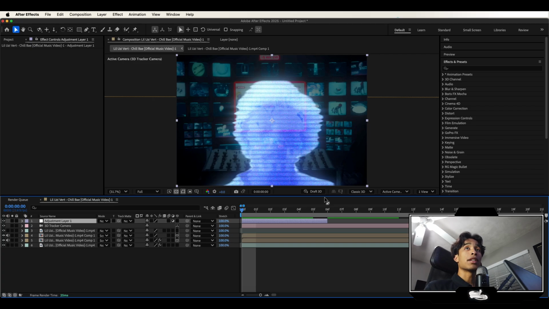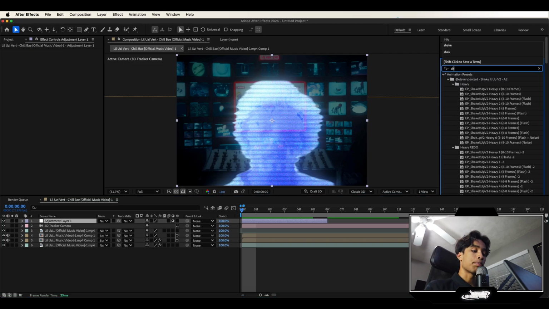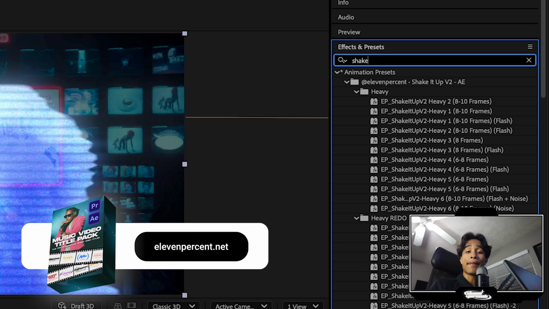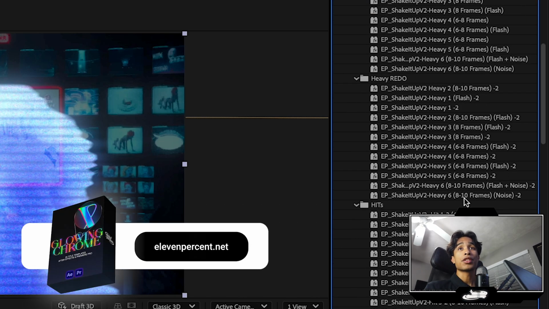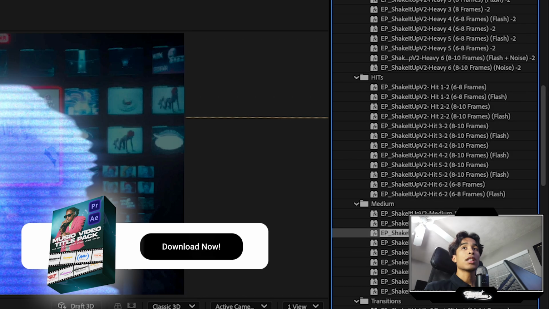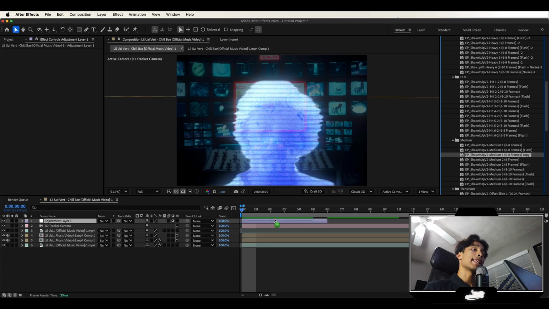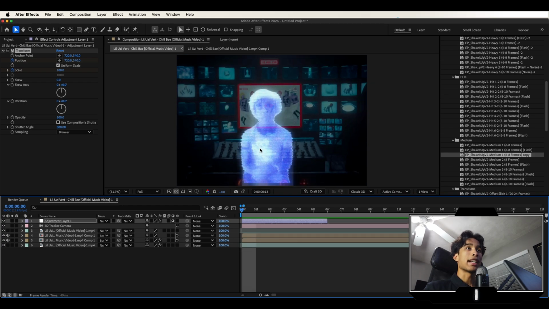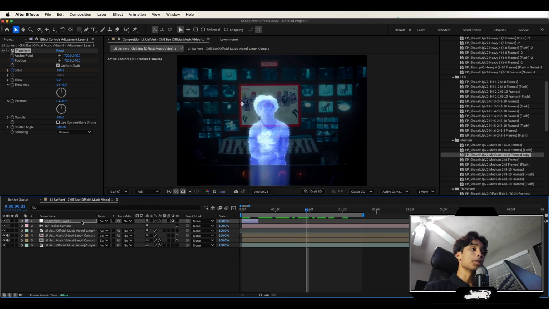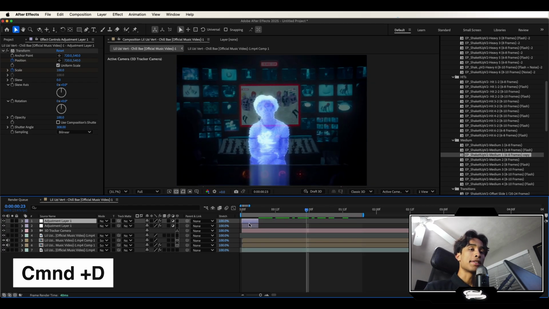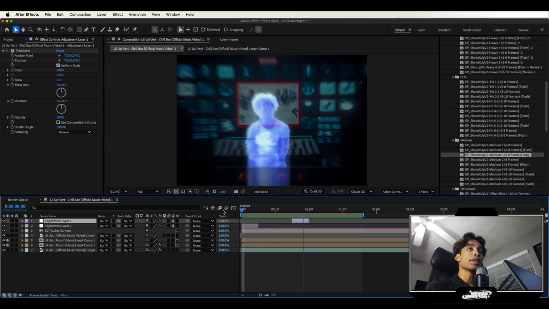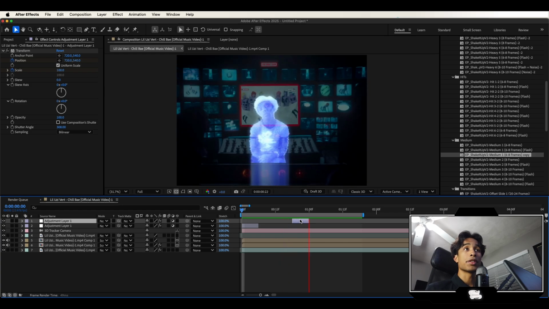Once we have this adjustment layer, I'm going to go to my effects and presets and search for our brand new Shake It Up V2 camera pack. It is now completely compatible with After Effects. So all I have to do is drag and drop any preset transition I like. I'm going to go right here with medium 1, apply that to the adjustment layer, play it out, and boom, you can see we have some instant camera shake applied to our video. And if I wanted to duplicate that effect, I just hit Command D on that adjustment layer, and I can add camera shake anywhere I want on this video. So really fun way to add some camera shake, especially if you're doing music videos.